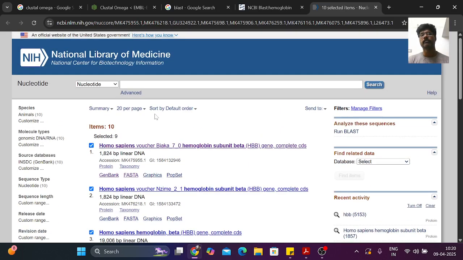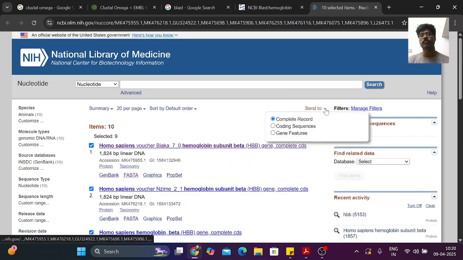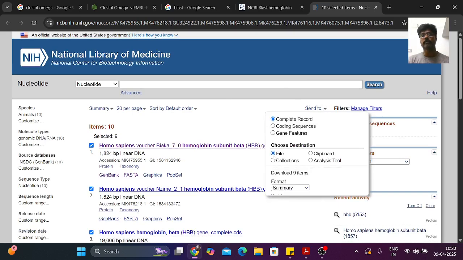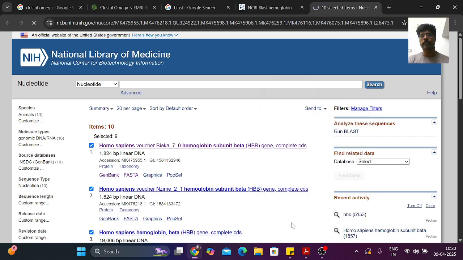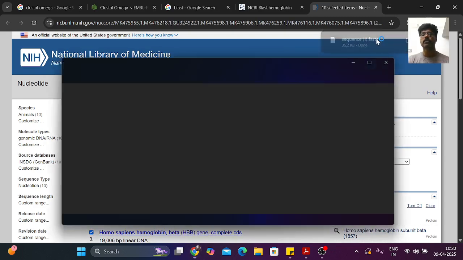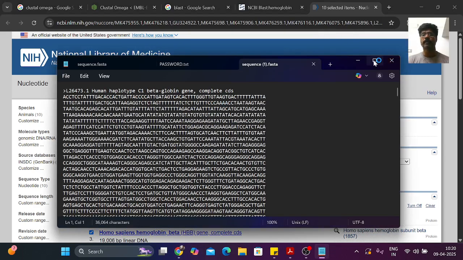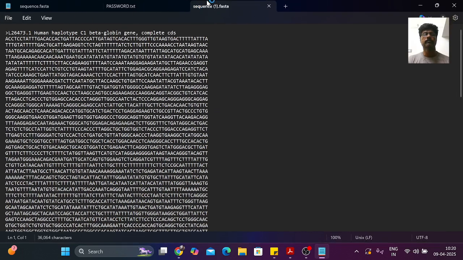So selected, and then you can go as usual to the file, and I need the FASTA format. So create a file. So the sequence FASTA file will be created. It may be in the download options. If you want to check, you can check how many are there.